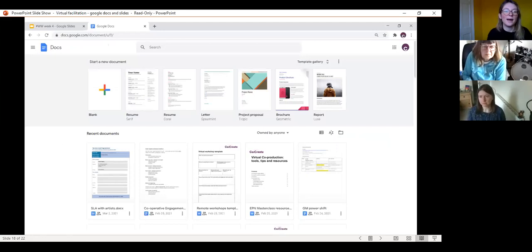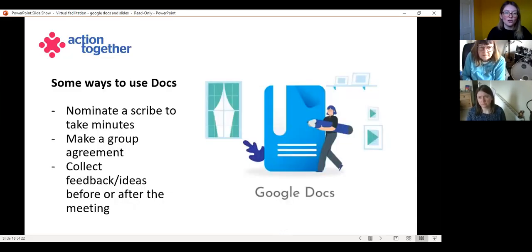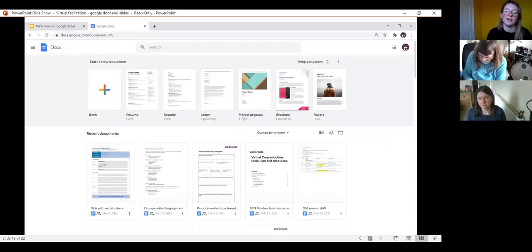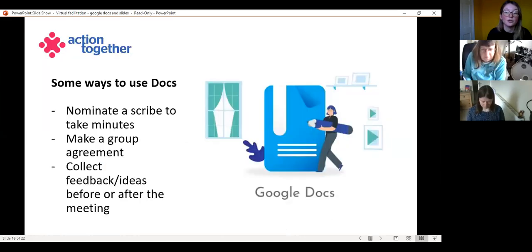So even more than PowerPoint, a word processor is something that lots and lots of people feel comfortable with and would feel able to just get going and run with. And some ways that I think Google Docs are useful is in a meeting, you can share responsibility for taking notes by nominating a scribe, for example.